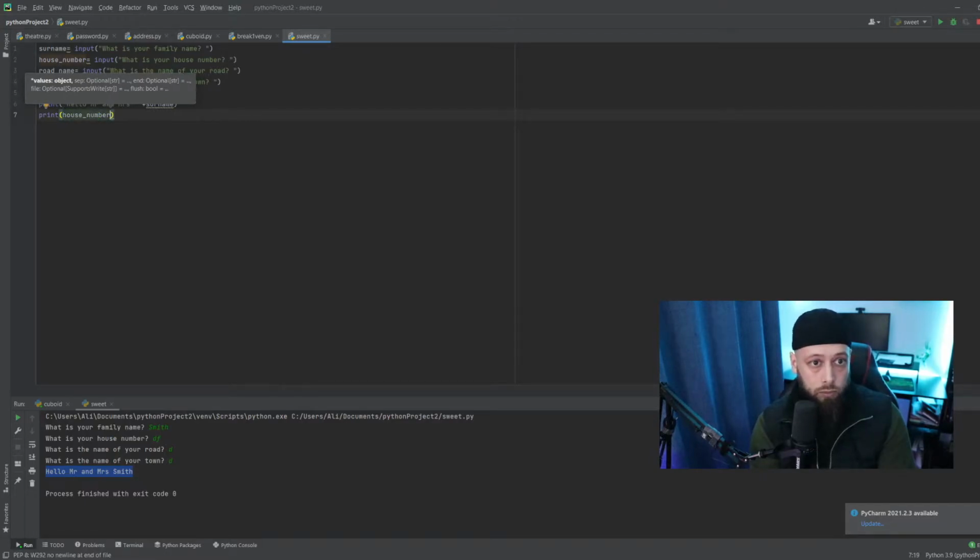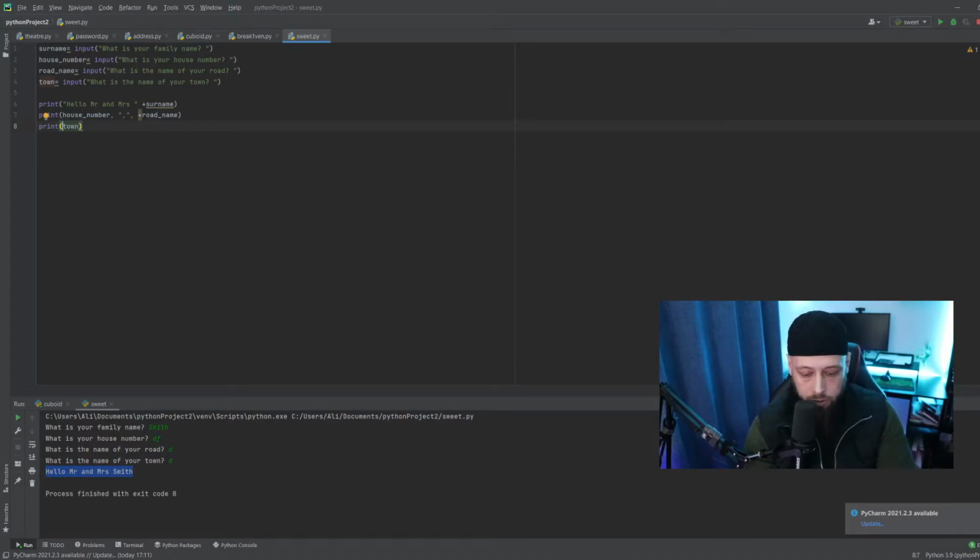So we'll do this, we'll create some space so it looks a little bit more neat, and then add the road name. And lastly, we can put town, and just so our variable town doesn't feel lonely here, we'll put some text like, you live in this town. That should be it. Let's check how our program runs.